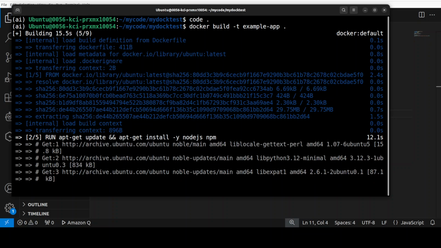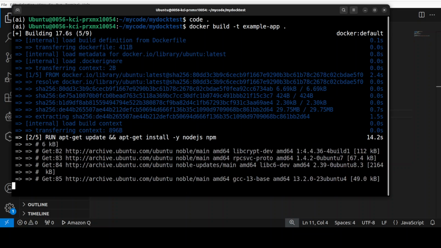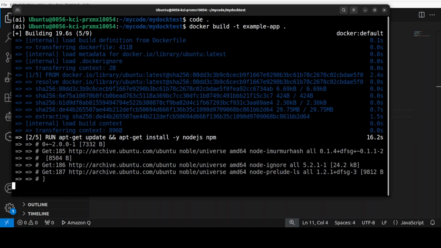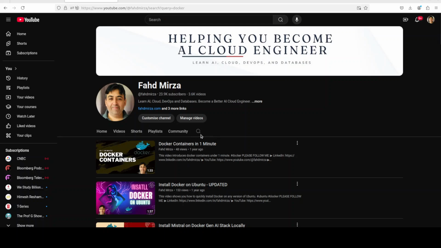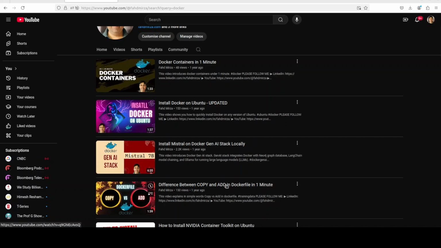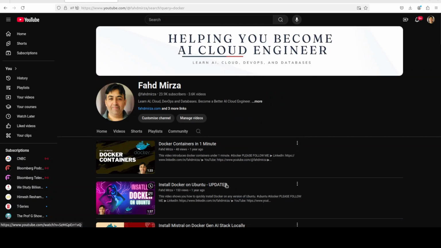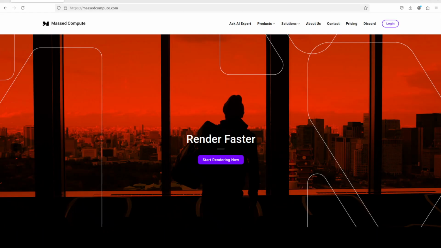And of course, in order to build this, you would need to install Docker first. If you don't know how to install Docker, just go to my channel and search for Docker. I have done heaps of videos on Docker in the last 1 or 2 years, so you should be able to find a very simple, easy way to install it locally. Okay, so let's go back.